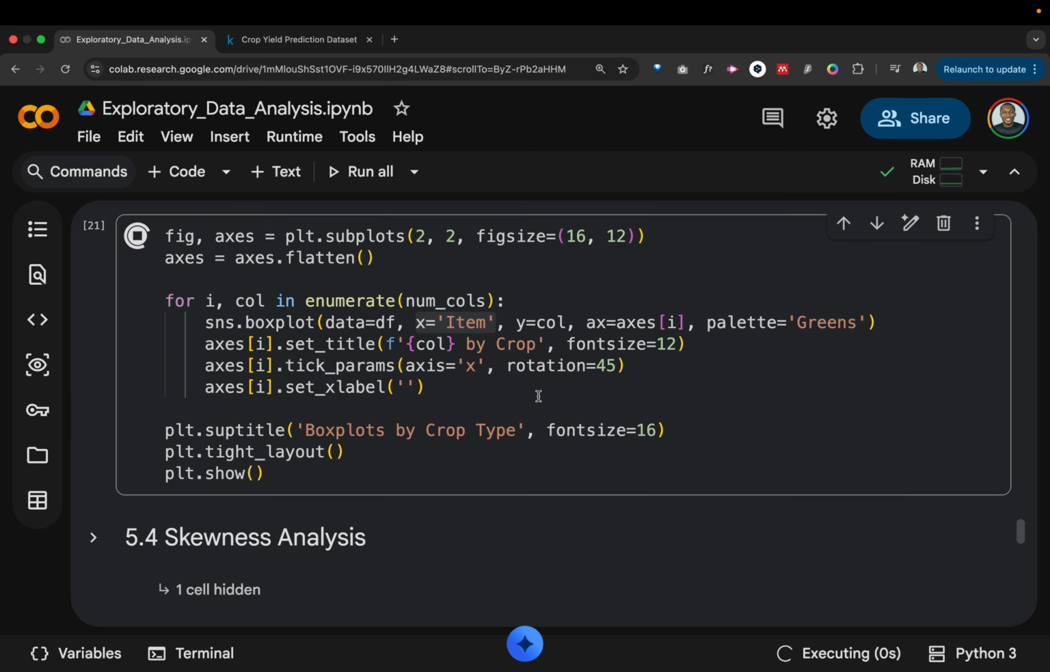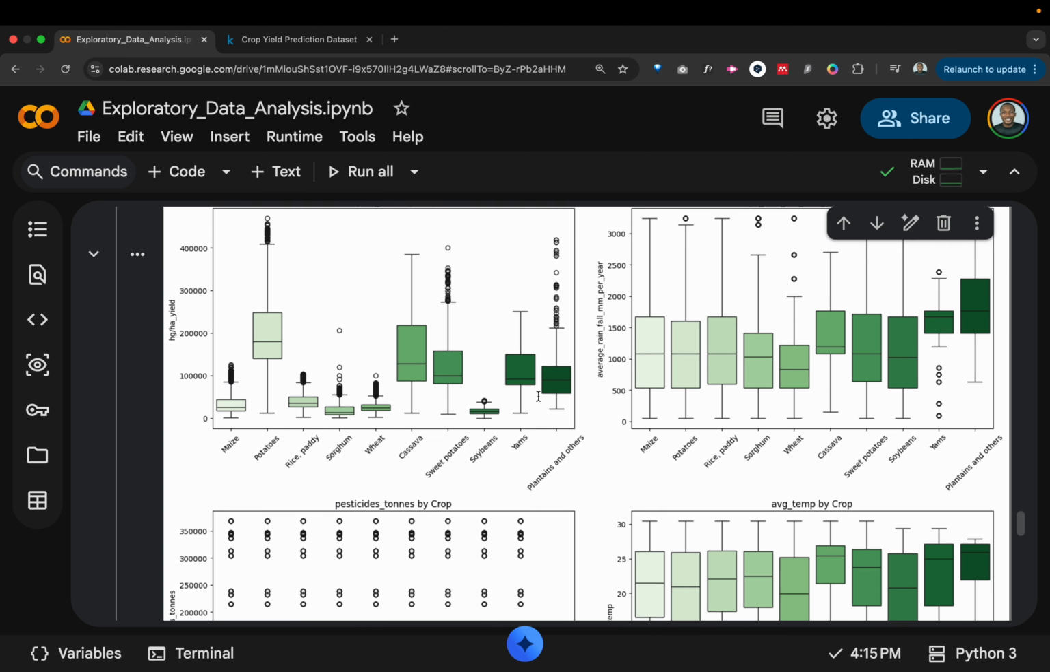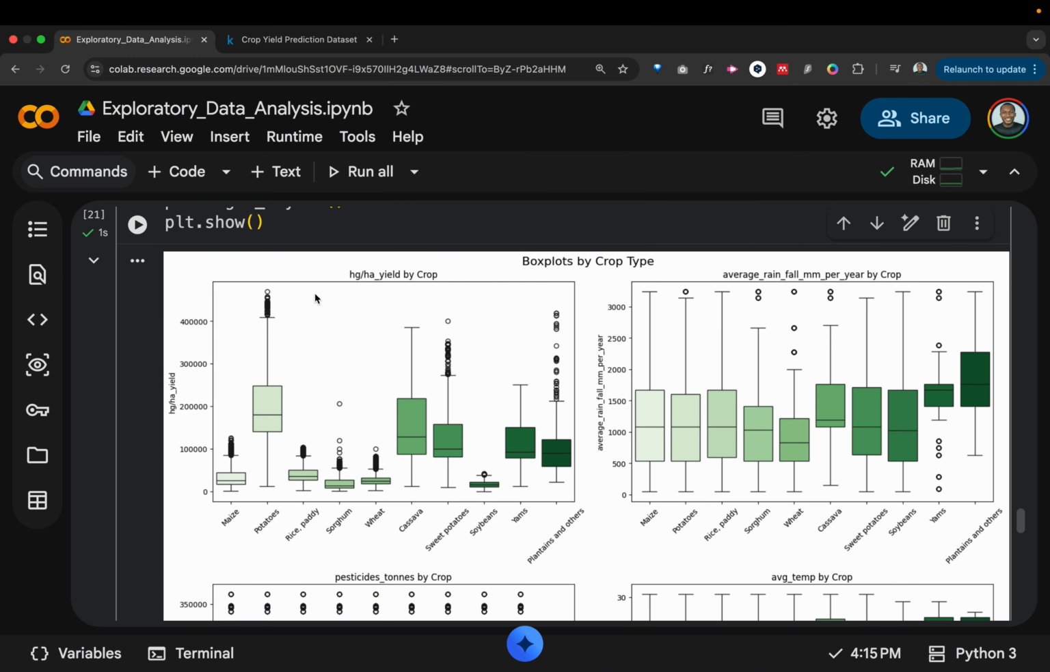So we'll run that and we'll just wait. So you can see for yield, for the different crops, we have a lot of outliers, and that is interesting to see. And here I can see cassava, we don't have outliers. Also yam, we don't have outliers when it comes to the yield.